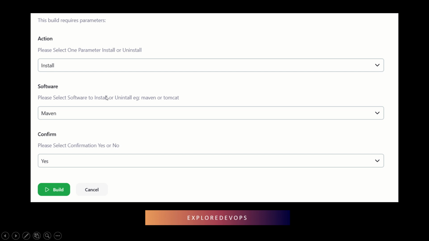Okay guys, so the screen that you are seeing in front of you shows the conditions that we're going to use in our pipeline. The first option is the action option. This action is a condition that we can use in our pipeline, and its value we can set as either install or uninstall. The second option is software, where we can select what kind of software we want to install using our pipeline. And in the third section we have the confirmation, where we can select either yes or no.